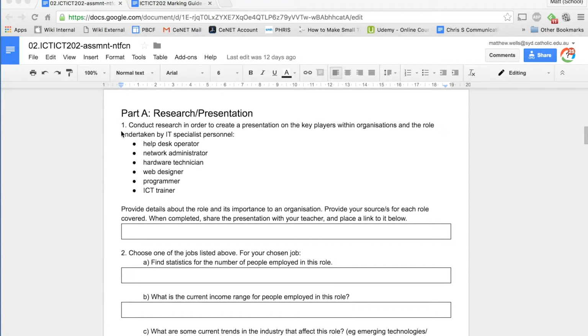So, first part, part A, research presentation. You need to conduct research in order to create a presentation on the key players within organizations and the role undertaken by IT specialist personnel, such as help desk operators, network admins, hardware technicians, web designers, programmers, and ICT trainers. You're going to provide details about the role and its importance to an organization. You'll provide your source for each role covered. When completed, share the presentation with your teacher.